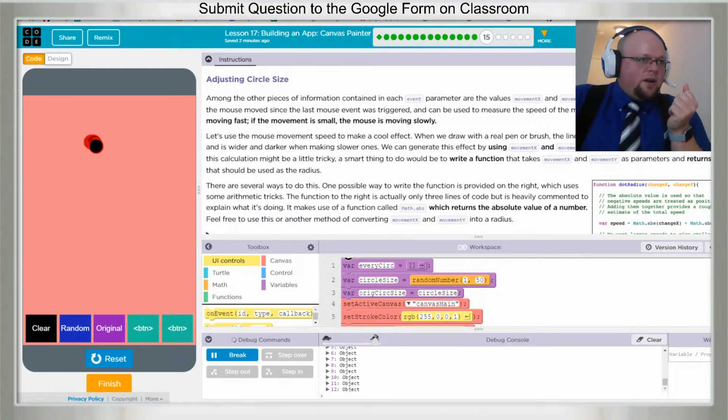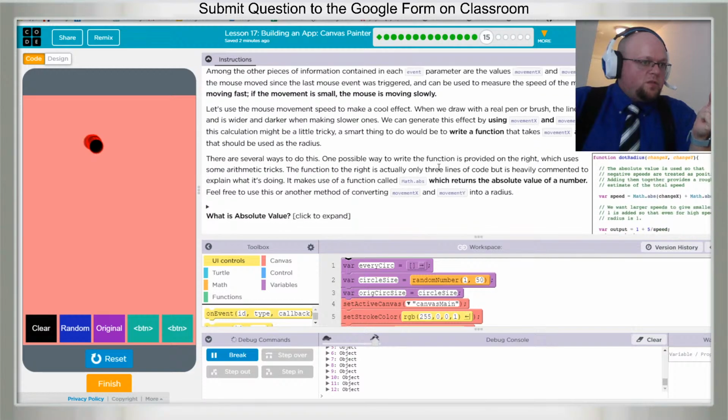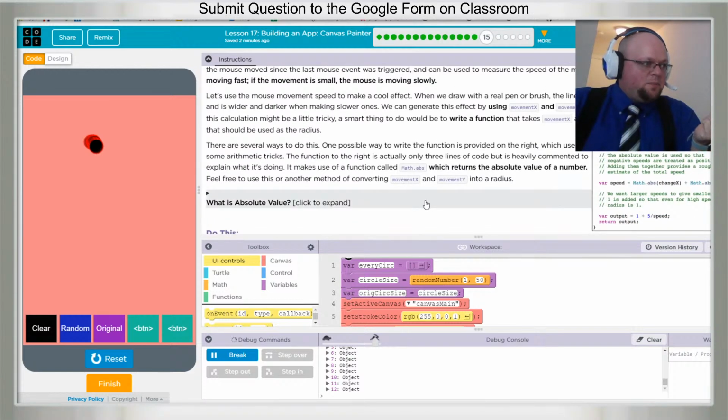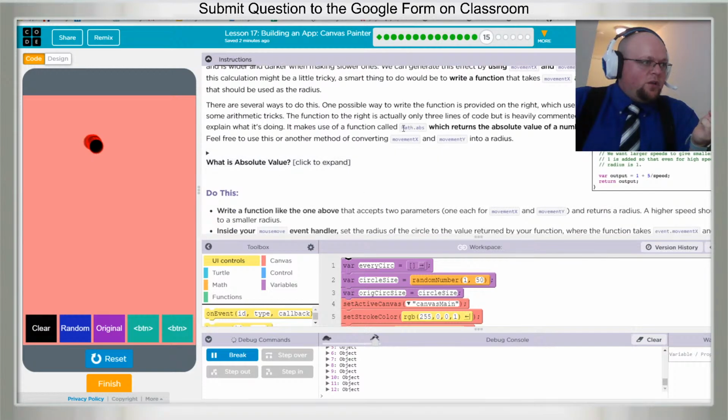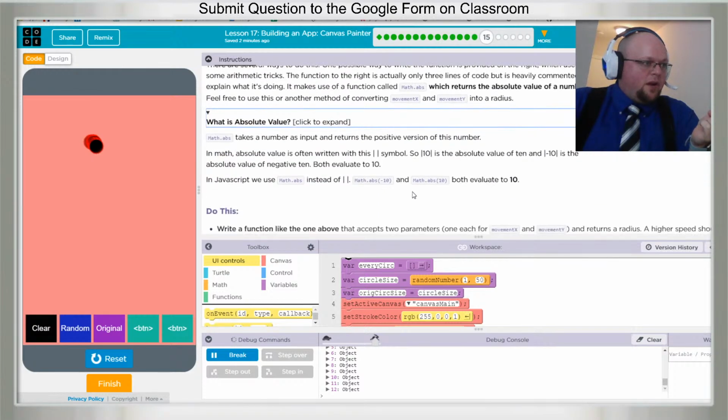Okay, so movement x and y are how far in pixels the mouse has moved since the last event. So if the number is large, that means it's been a far distance since the last circle. It means it's moving fast, and so on. So we are going to use those two characteristics to figure out how fast it's going. And we're going to use the absolute value function to make sure everything's positive.